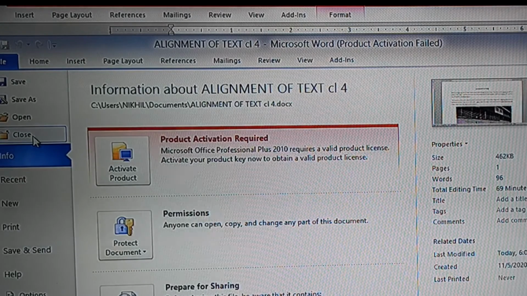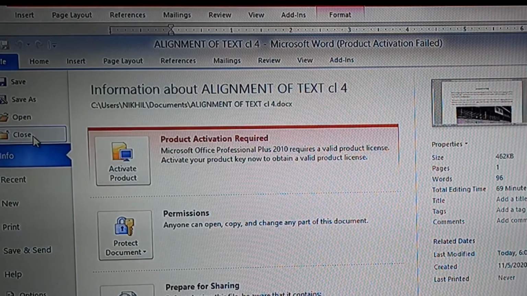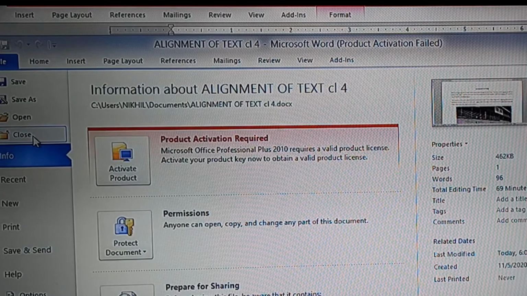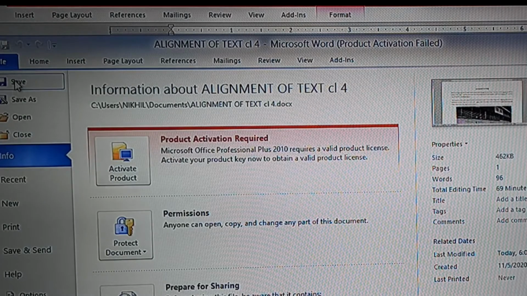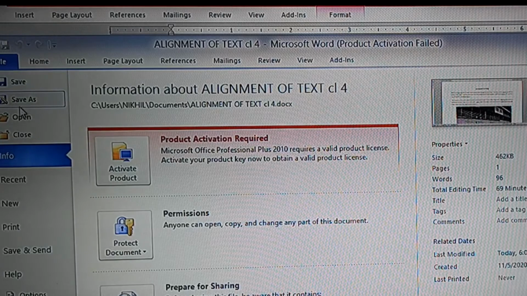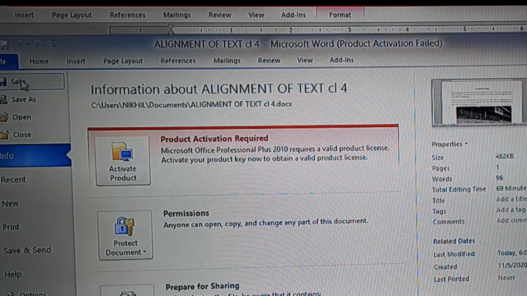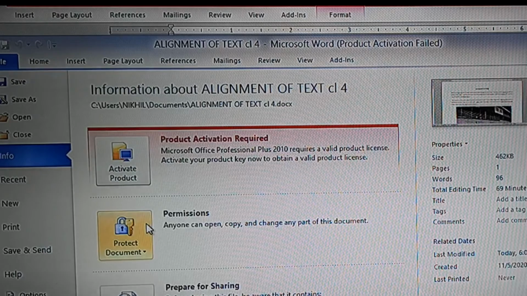Saving a document. To save a document, select the Save As or Save option. You can also use the Save tool from the Quick Access Toolbar. Steps to save a document from the File tab are given here.